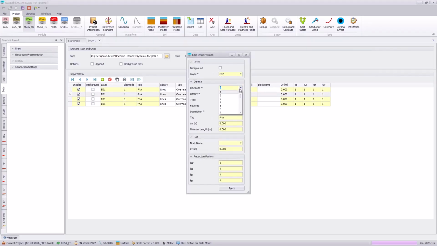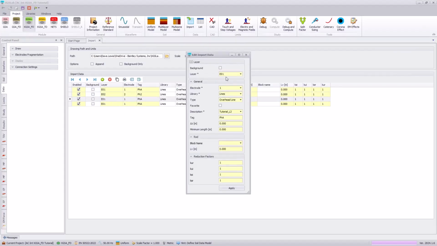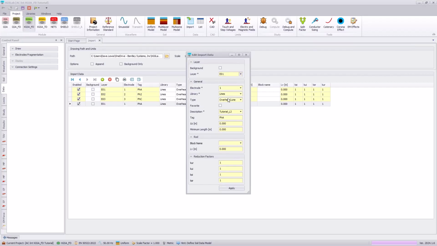So we have the EO2 layer, which will be electrode 2, using the same phase conductor type. We'll have an EO3 layer that we will import, which will be the 3 layer, or the electrode 3. And I'll call this phase C. And then finally, for the transmission line, we will have EO4, which represents the overhead shield wires, which we will represent as an overhead shield wire with a tag name of OH.